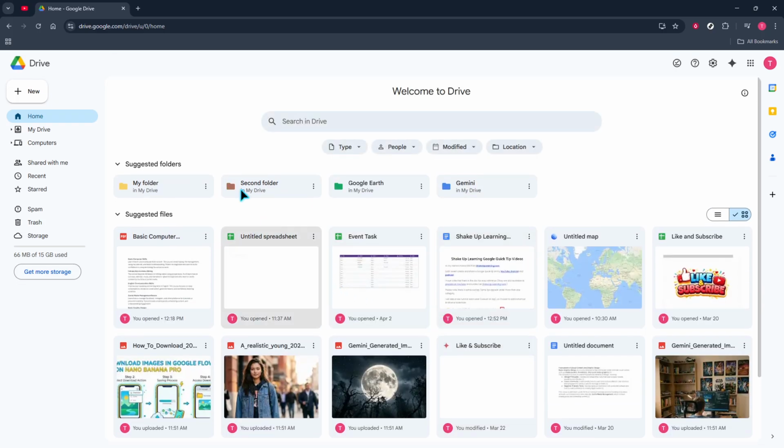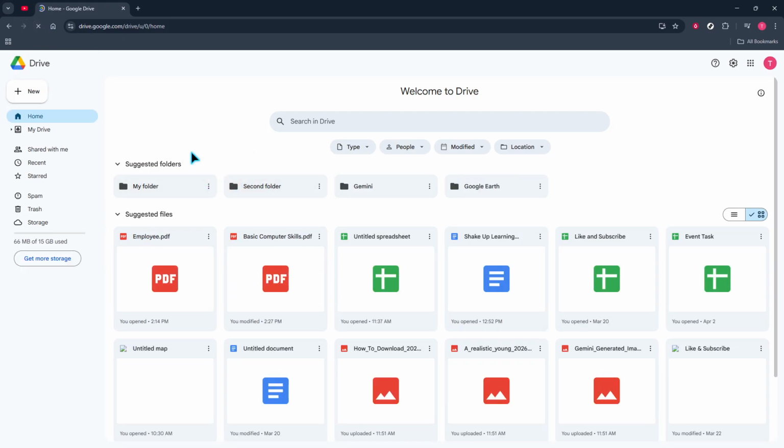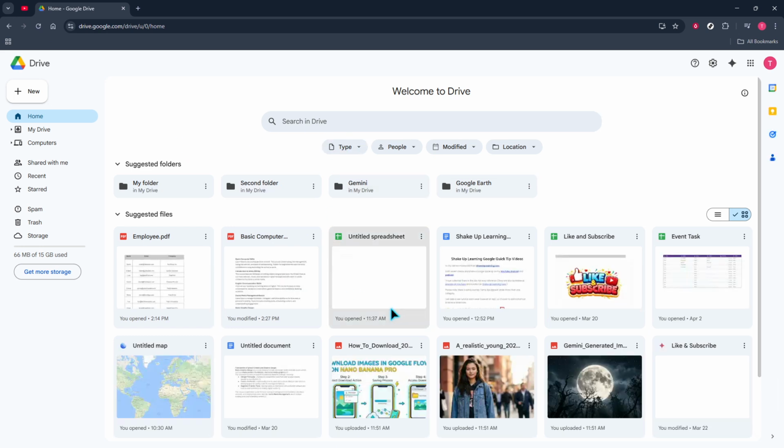Start by opening Google Drive in your browser and landing on the main home view so you can see your files and folders. Make sure you're in the correct account or workspace before you rename anything, especially if you're organizing shared content. Next, select the file or folder you want to update.